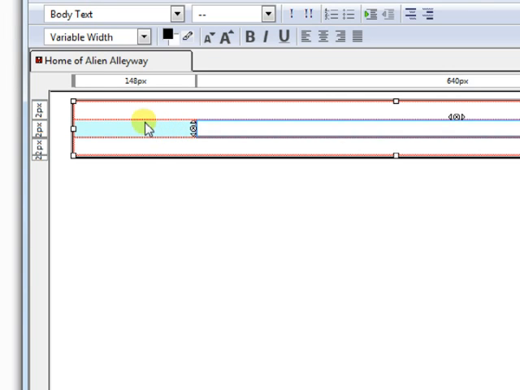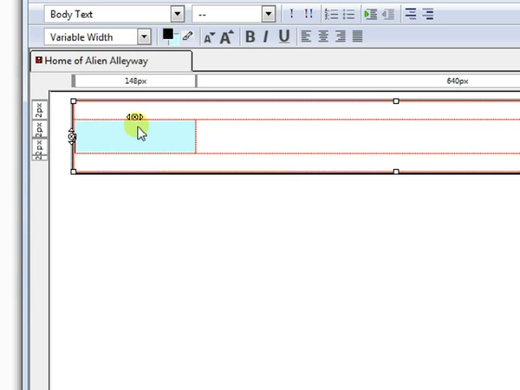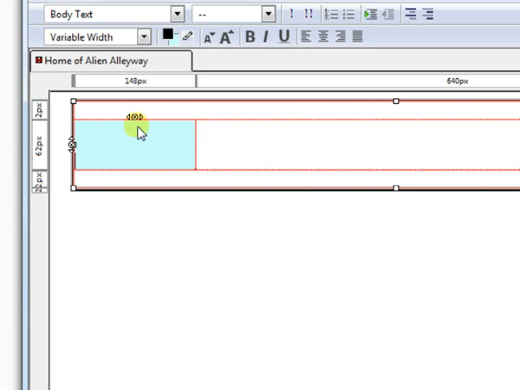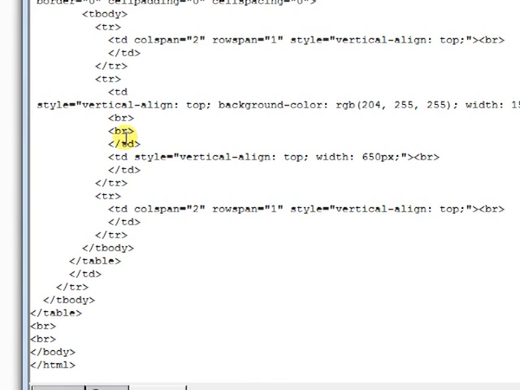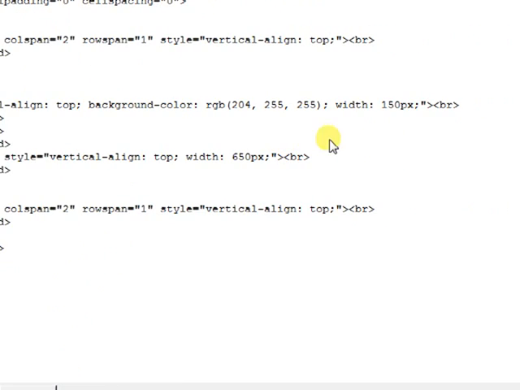Okay, now let's click in our navigation area, and let's give ourselves a couple of spaces down. And now let's go into source and see where we've got a background color of blue here. We've got a couple of breaks, and let's do our border here.